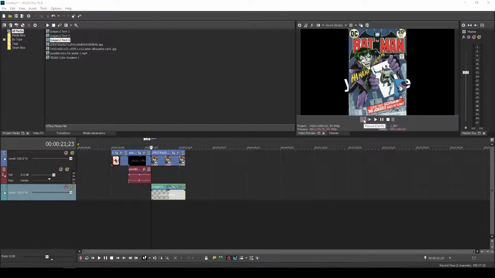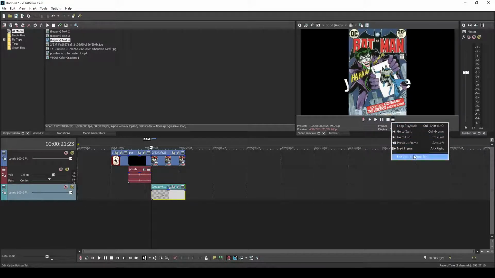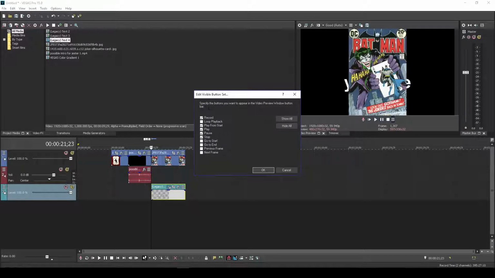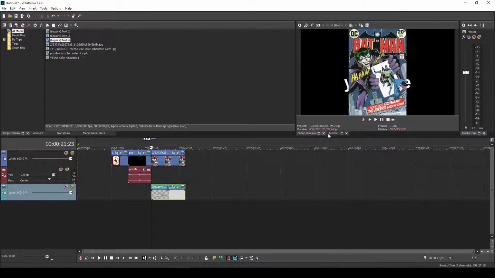The red mic is your mic recording only. You get more options if you hit the 3 stripes here and go into edit visible button set and pick which one you want. Here explains your project properties for your video, as well as what properties you are watching in your preview video. The frames are something you'll need to get familiar with. Every second is a frame, so for more advanced precision moments, you'll need to go frame by frame. And the display is the size of the preview video.